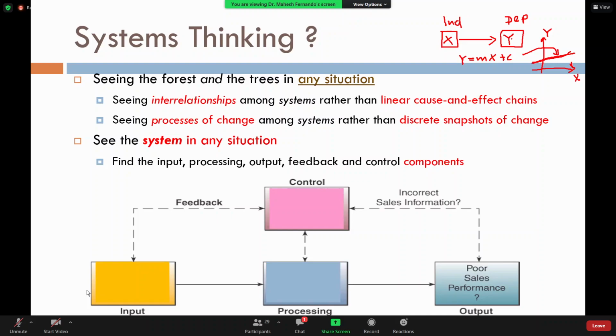But it will not always be like that in systems. That's what it says. It's interrelationships among systems. It might not be only x; there might be many other factors. Sometimes y might also have an impact on x, not only x always impacting y. Therefore, interrelationships are always possible in real-life systems, right?